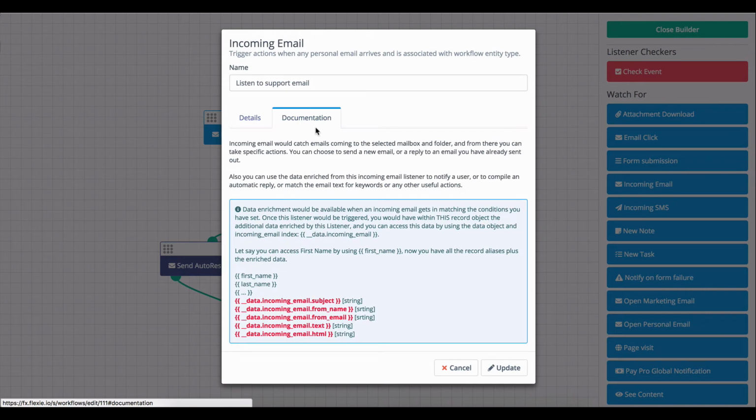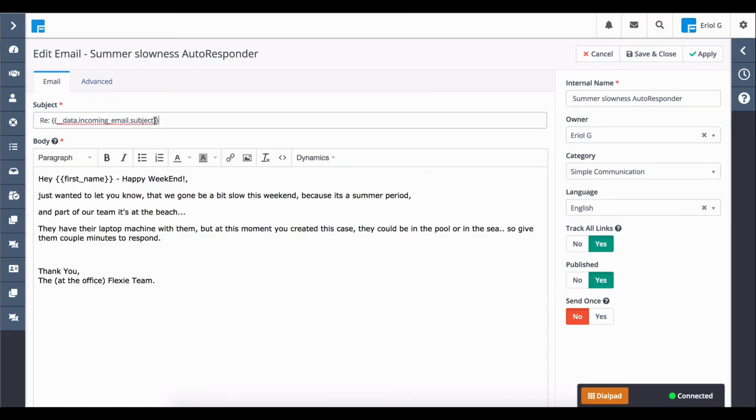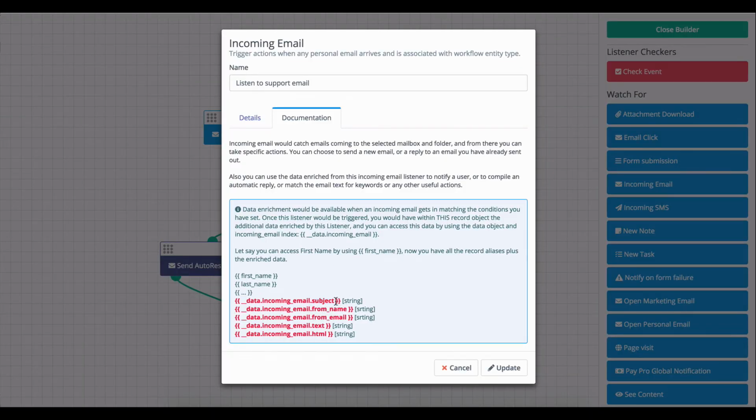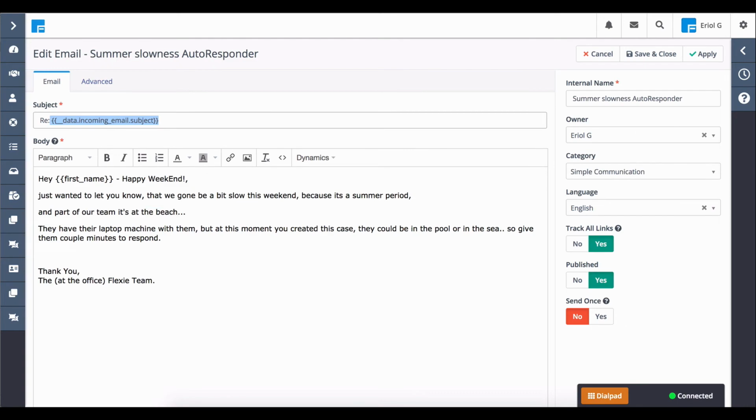And if you look at the documentation, you will see that we enrich the data from this listener with these variables. So we get the email subject, the from name, the from email, the text, and the HTML of the body of the email. As you see, we have used this data over here. This is very useful, I think, because it makes a personal feeling and makes sense to your end client, sending a very personalized email. You might put more data into your email.